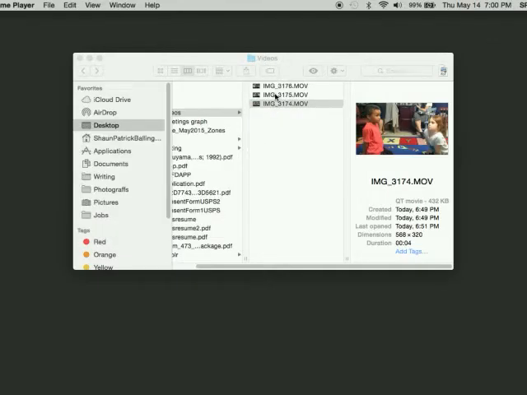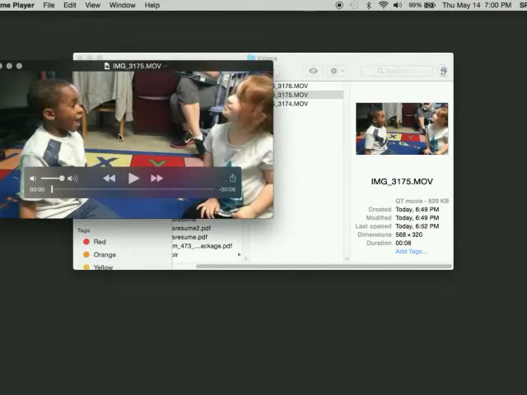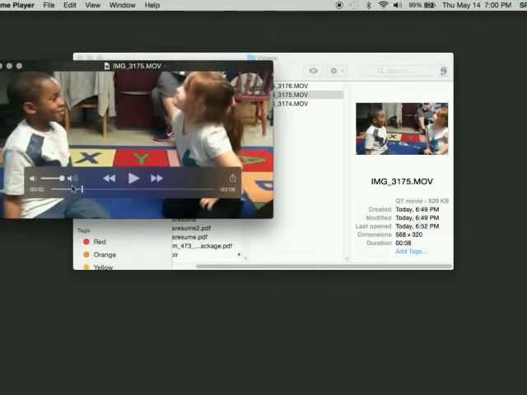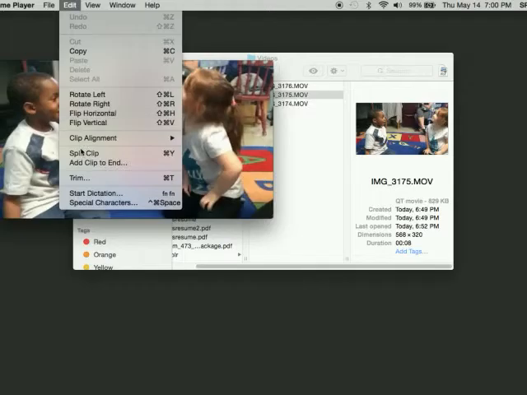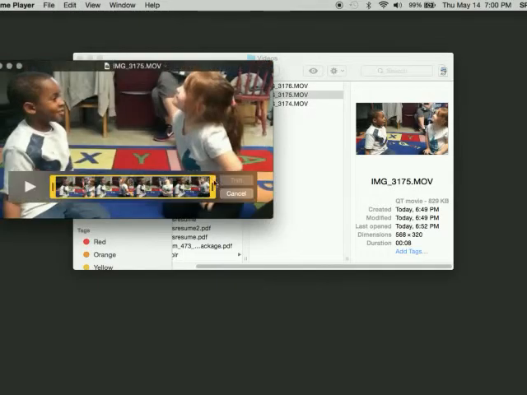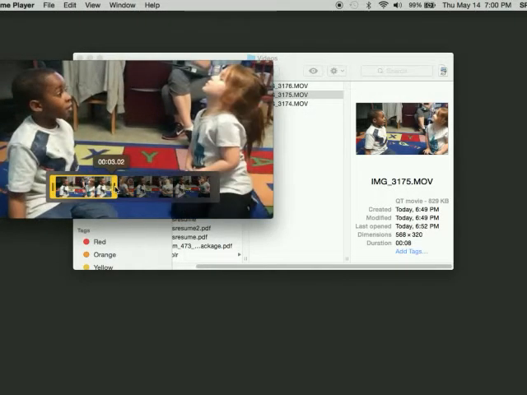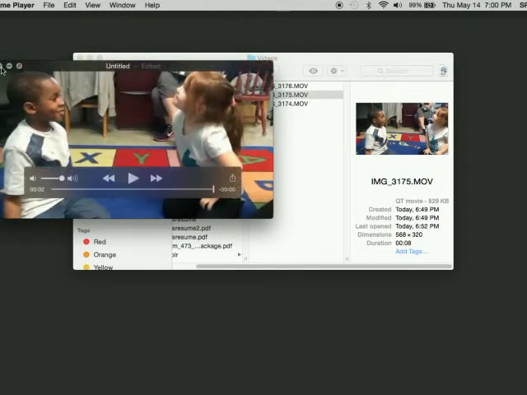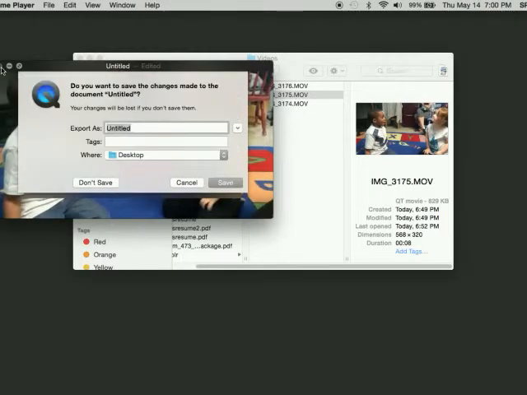I'm going to go on to the second student. Edit, trim, and drag the box over to where I want it. I'm going to hit trim, close. This time, since 1 and 2 are still on my desktop, I'll do this one M for the student's initial.